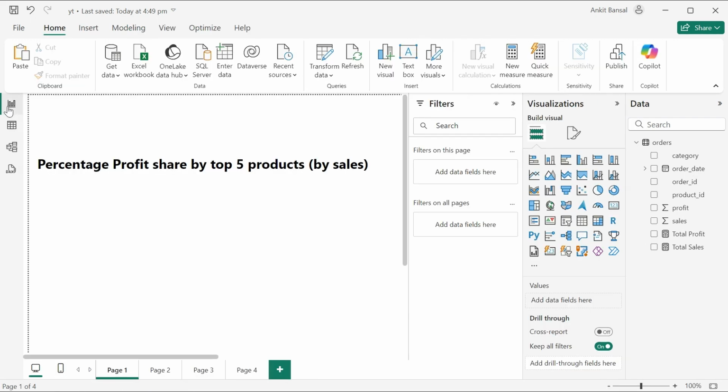Now let's move on to the question. The question says: find percentage profit share by top 5 products by sales. So what I have to do, I need to find first the top 5 products by sales and then see what is the percentage profit by those 5 products. So let me explain it in a simple way.